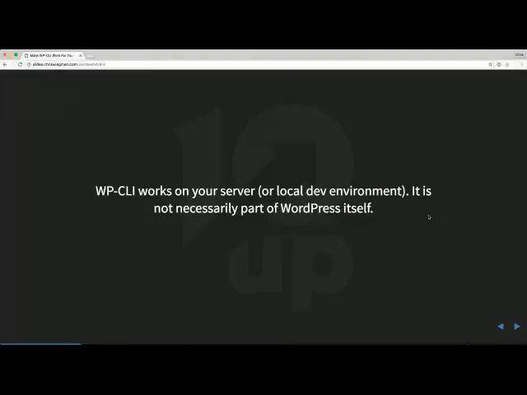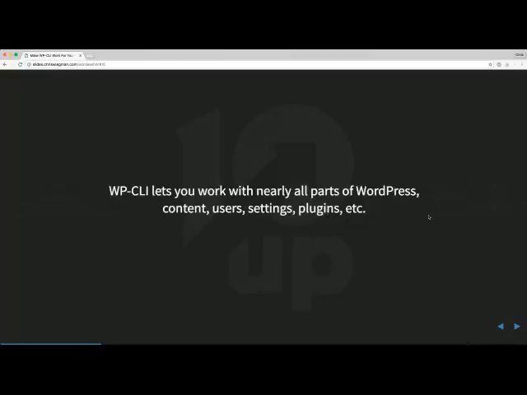So it's a little bit different than a normal plugin, or a little bit different than something like ManageWP or InfiniteWP or one of those services. It runs locally on your server and it can access all your WordPress installations fairly quickly. It lets you work with nearly all parts of WordPress: content, users, settings, plugins, anything you want.